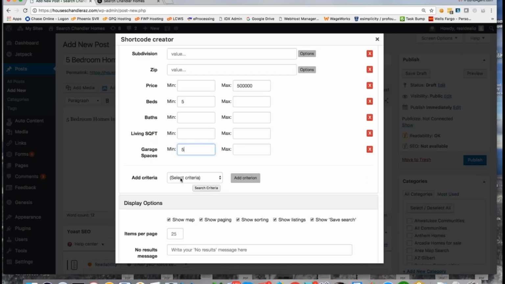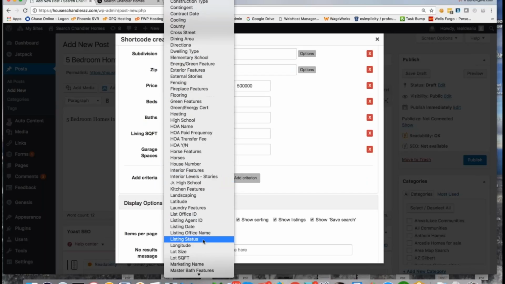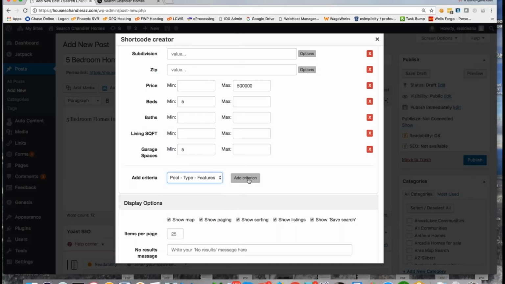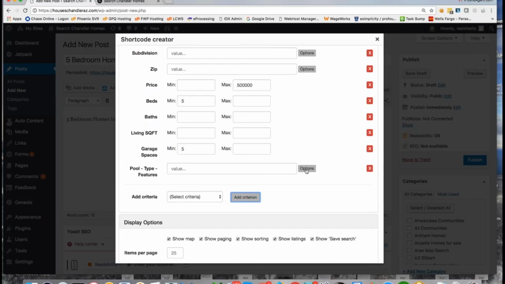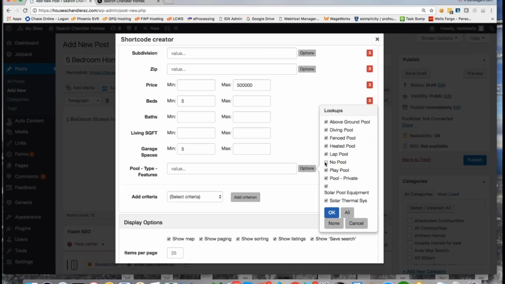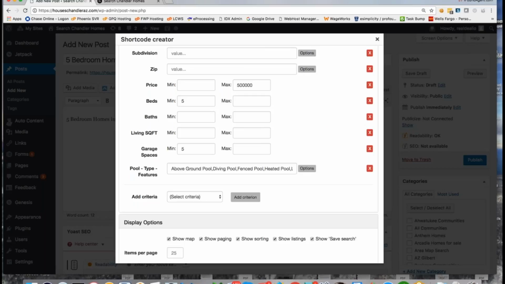So I'm going to click into additional criteria again. I'm going to scroll down to pools right there. I'm going to add it. And then over here, I'm going to click into options. And then for this, I'm going to click all pools and then get rid of no pool. So I'm asking for anything that's related to a pool that a real estate agent might have put in. That's all going to go into my search.